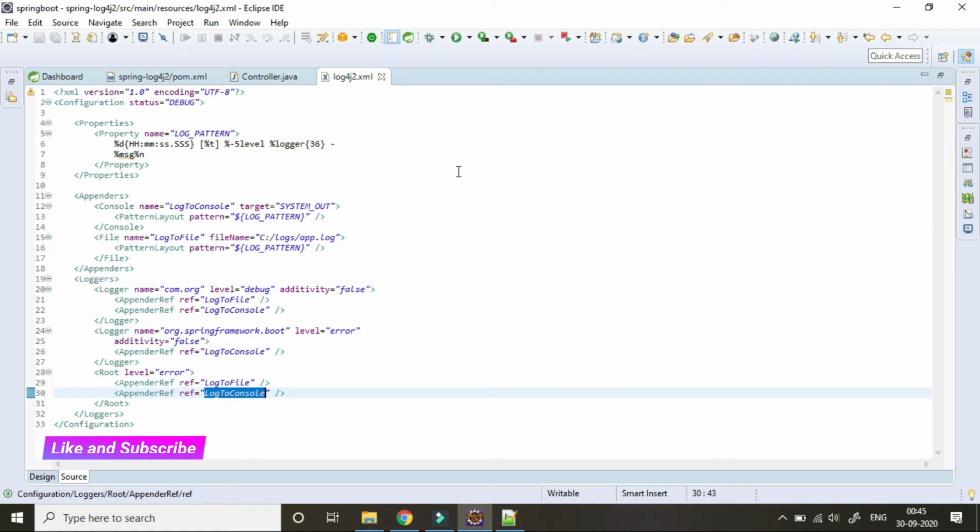This is the basic understanding of a log4j2.xml file. There are many other configurations also, but we have provided a simple example. If anyone has any query, please comment in the video's comment section. I will provide the answer.